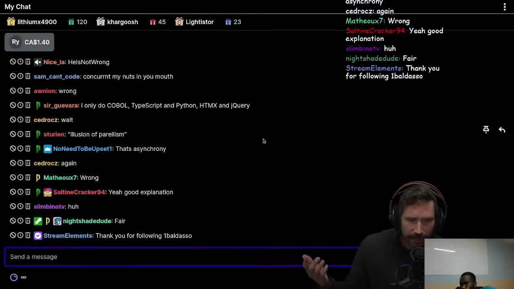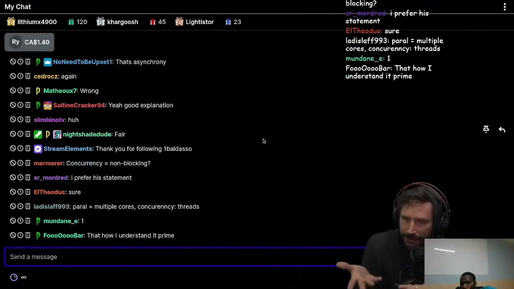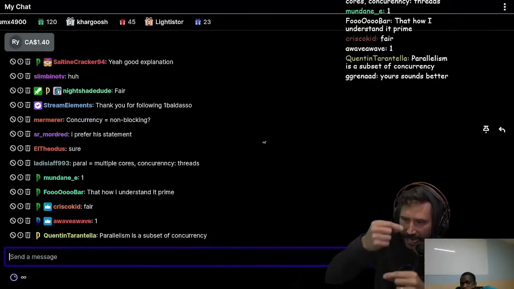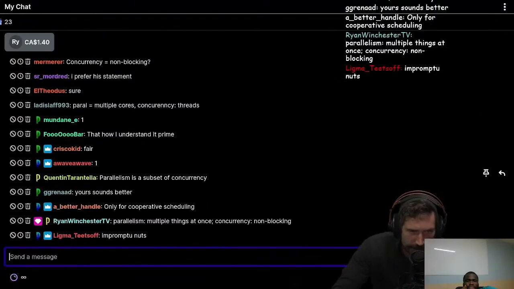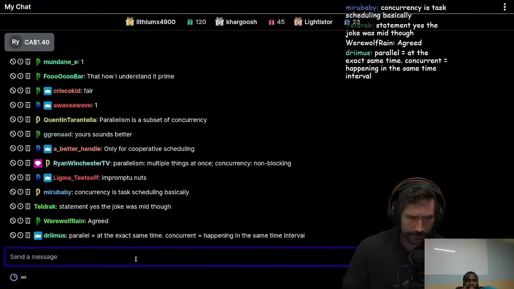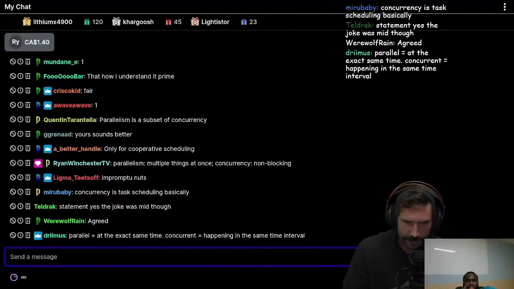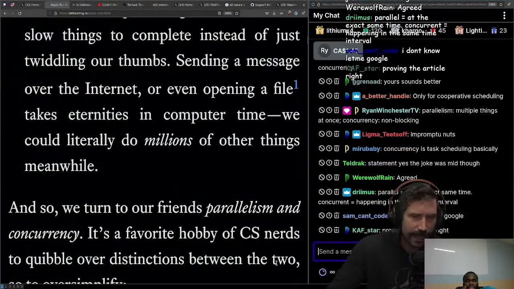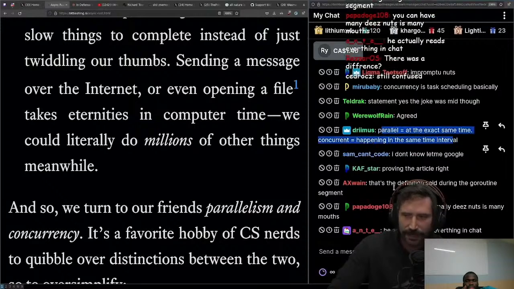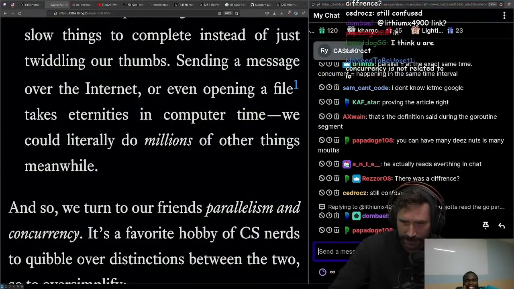Wrong again. Parallelism is more than one thing happening at once, whereas concurrency is stacking them like bricks. Parallelism is a subset of concurrency. I don't believe that. Parallel is at the exact same time, concurrent at the same time interval. Okay, that somehow makes it less clear. Now I think everybody's more confused at this point. I'm still confused. What's the difference?